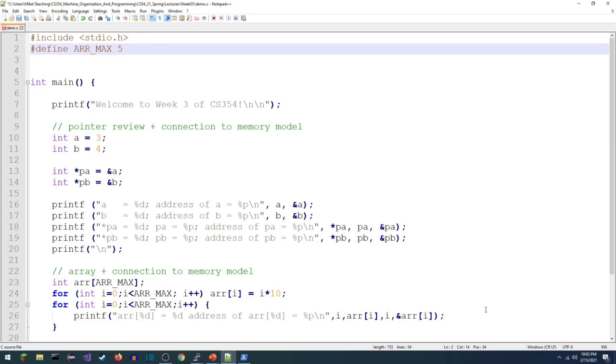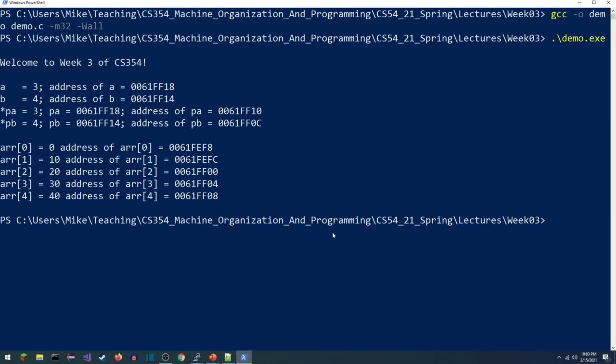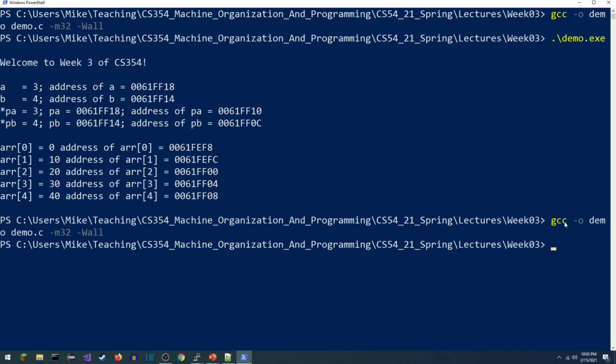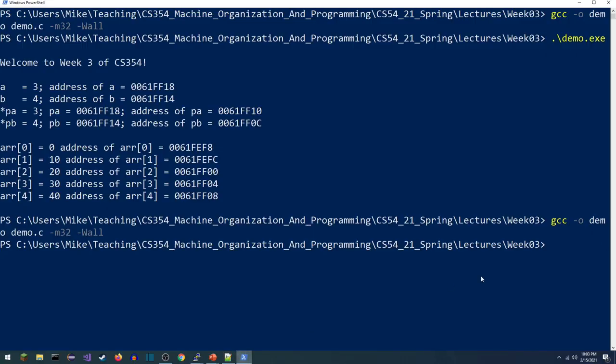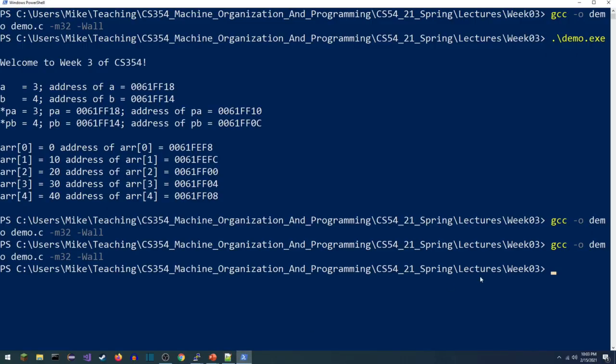Let me go back over and show you the results. Okay, so I compiled it without that change. Let me click recompile. I didn't save it. Save. Compile again.